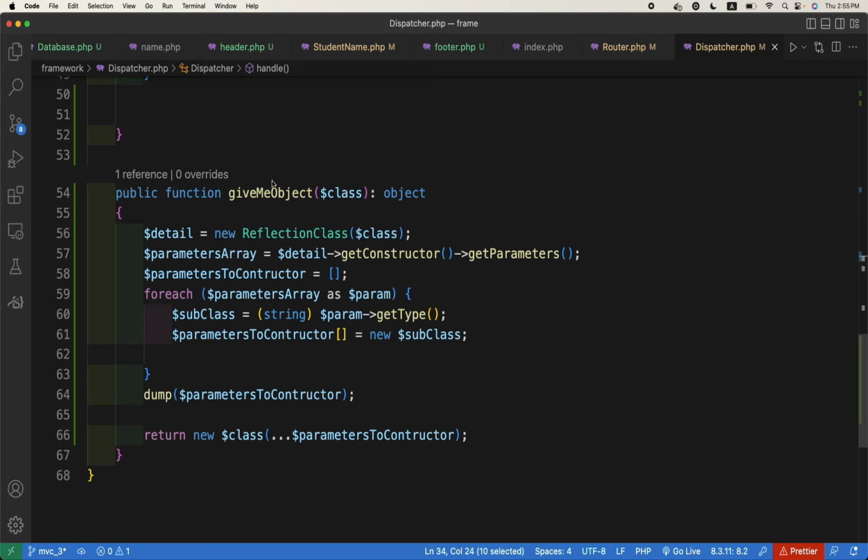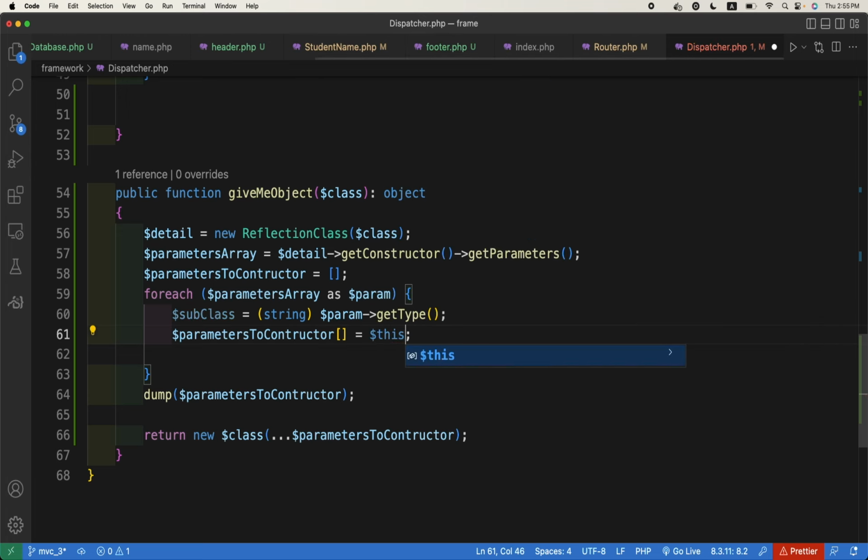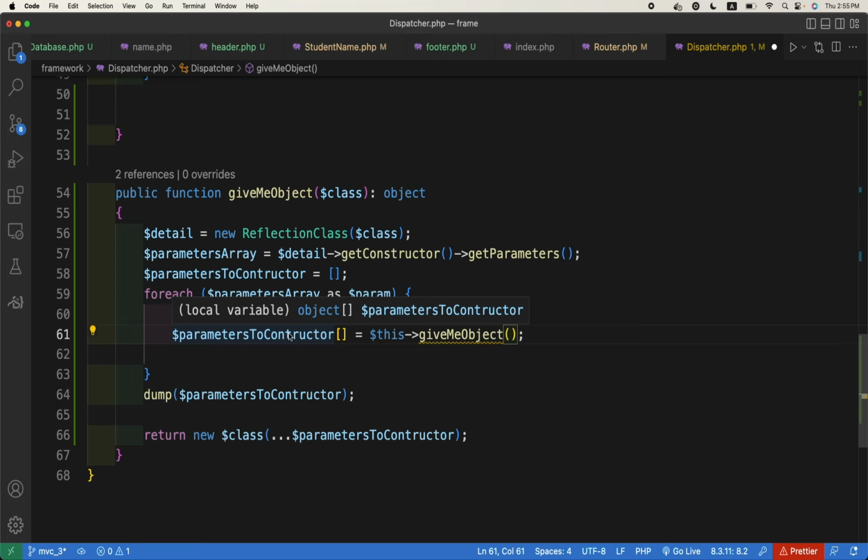Yes, sir. So we can recall this method. Rather than new subclass, we will call this give me object method again, plus the class name. Not new, but we will recall this method, this dot give me object. This is very tricky. Recursion code is always tricky, so you should practice it, because if I go into details of what this method is doing, it will waste a lot of our time. Our focus is on the framework we are building rather than recursion.